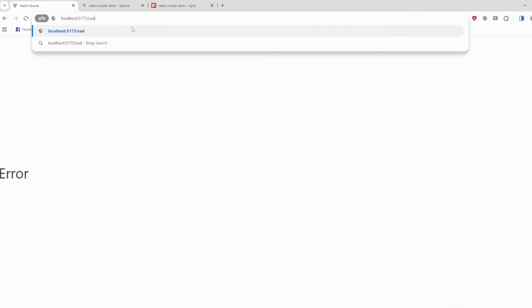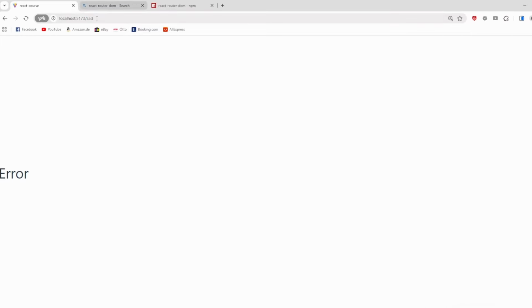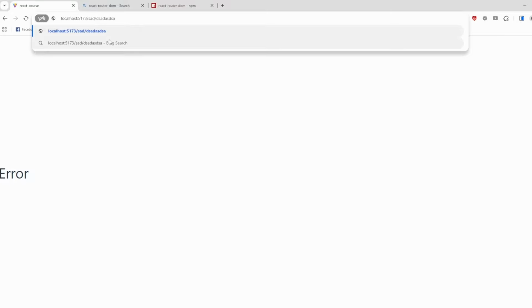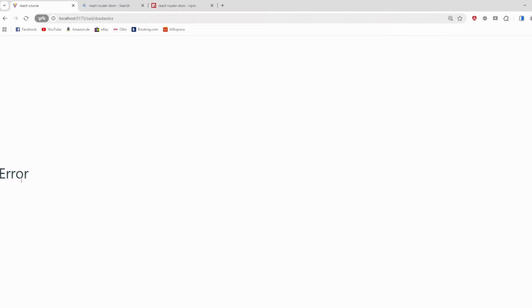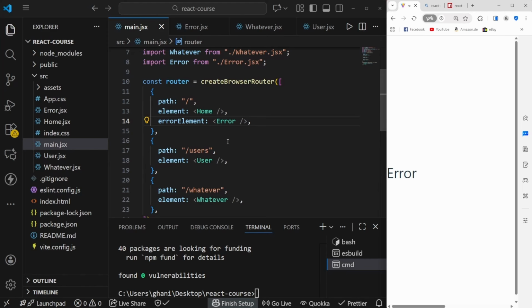We are reloading the page, and as you can see, we're now getting error because this is obviously not a valid URL. And I can also do something like this. We're still getting error. And if I'm going to do something like this, we're also getting this error page right here. So this is how you catch errors. Let me also show you how navigation between different pages can work.